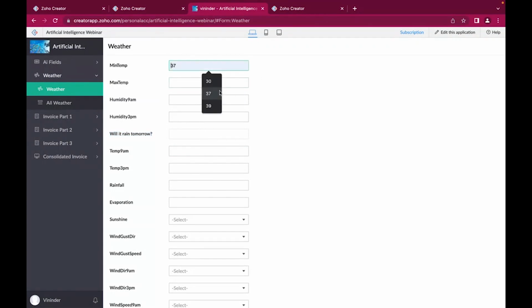So here I'm going to specify some inputs. The minimum temperature is going to be 37 and maximum temperature is 43, and the humidity, let it be 100, and humidity at 3 p.m. let it be 30. So you can see here, will it rain tomorrow gives you an output as yes. And if we change the parameters accordingly, it will show you the output accordingly. So this is how it works.